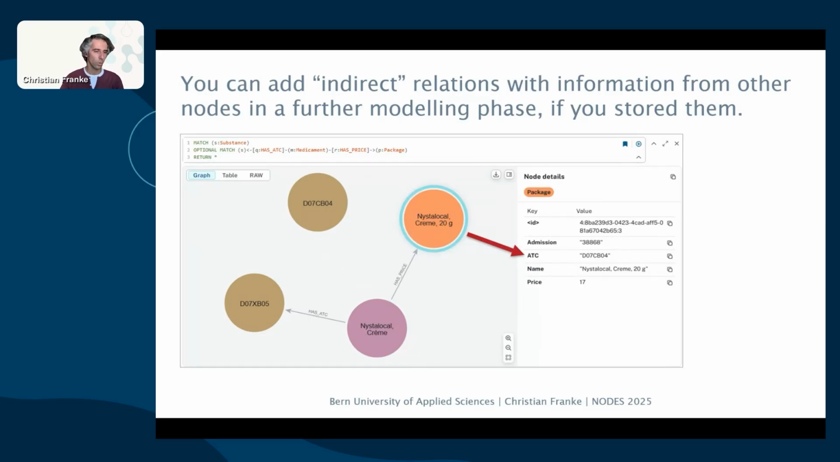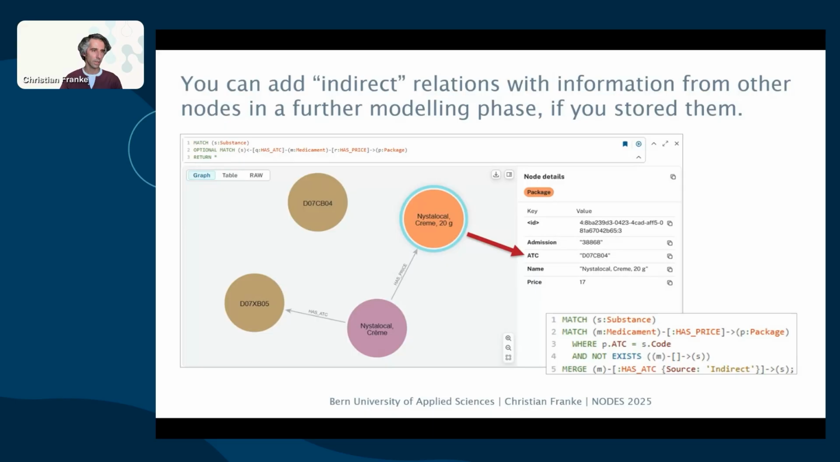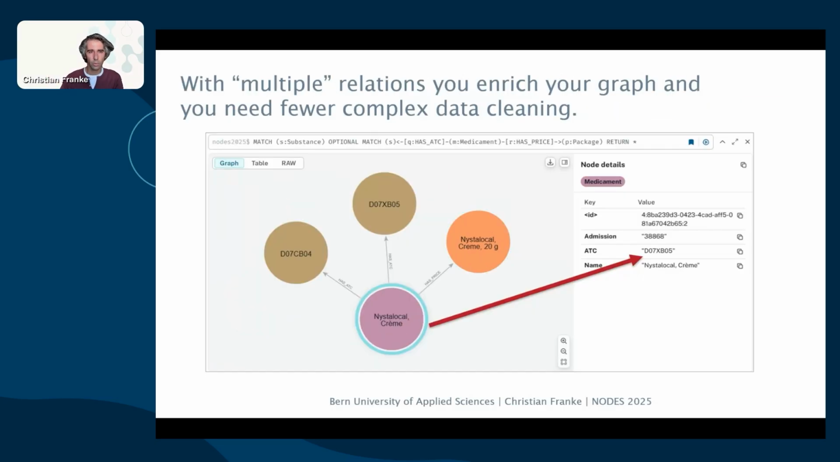And that's quite easy with a very basic Cypher statement. I just match all the nodes that I need. I check if here the connection exists or not. In this case, it does not exist. And I create what I call an indirect relationship. With this approach, you enrich your data from multiple different data sources.